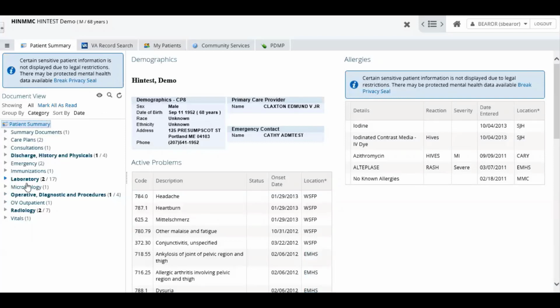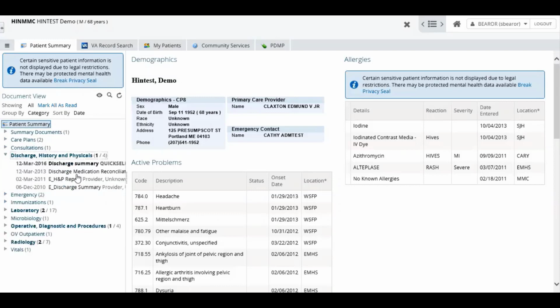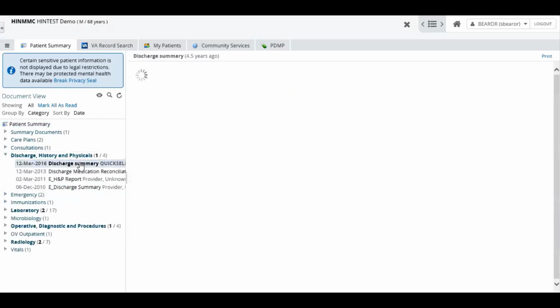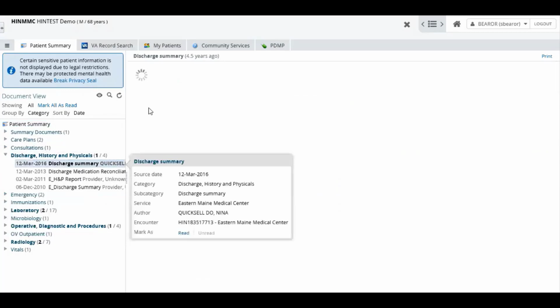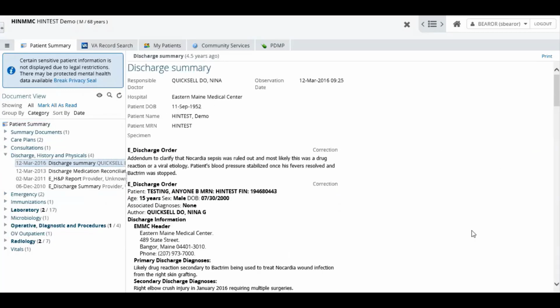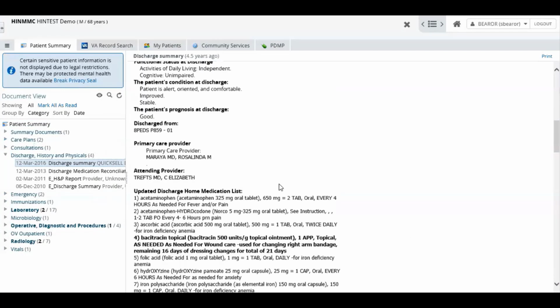For instance, here's laboratory, and it's 2/17. What that means is there's 17 data points under the laboratory folder, and there's 2 that you haven't seen. Those 2 must have come in while you were doing other work. So when I open up this particular one that has 4 data points, but there's one that I have not seen, when I open it and I click on it, as you know, the report now is actually seen in this part of the clinical portal.